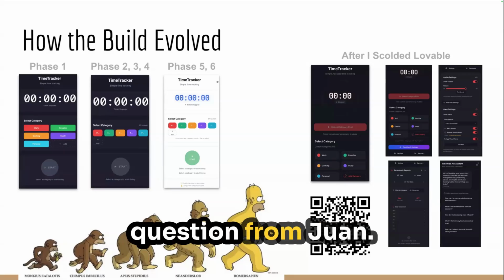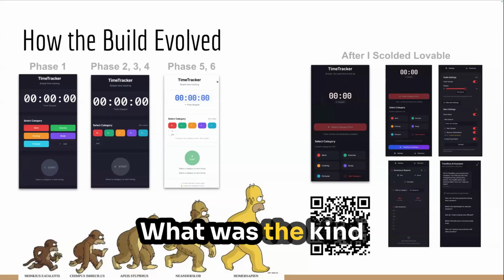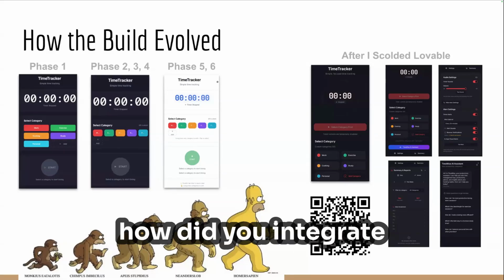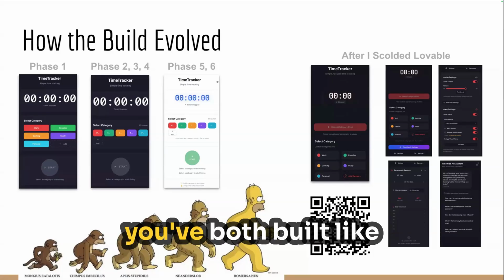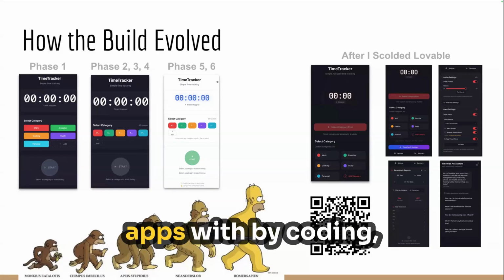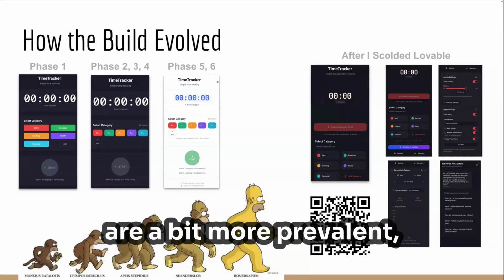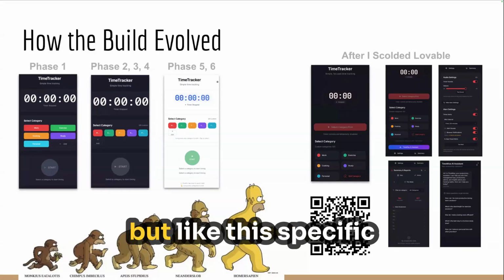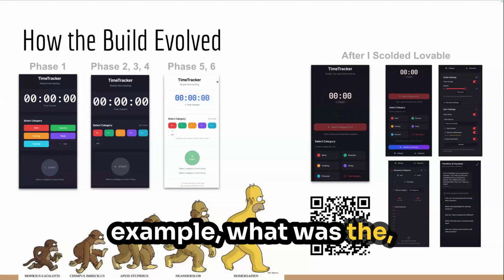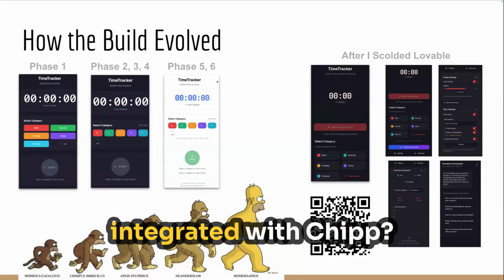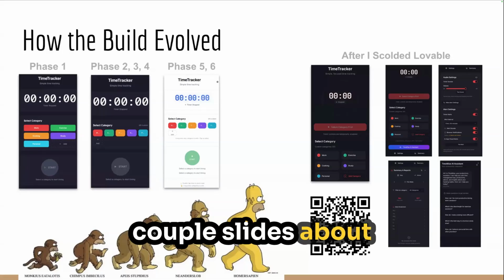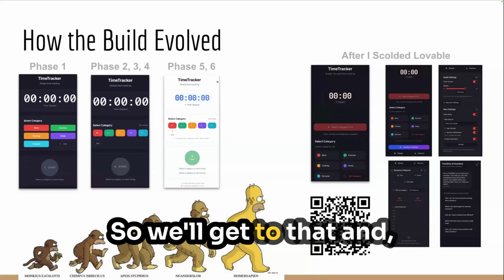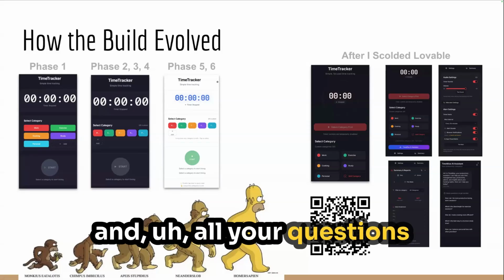Michael, there's a question from Juan. Yes. What was the added benefit, or how did you integrate chip in this one? I mean, obviously I know that you've both built different types of chip apps with vibe coding where the chat elements are a bit more prevalent, but like this specific example, what was the feature that you integrated with chip? Can I get to that later? We actually have a couple slides about that coming up here. So we'll get to that and all your questions will be answered.